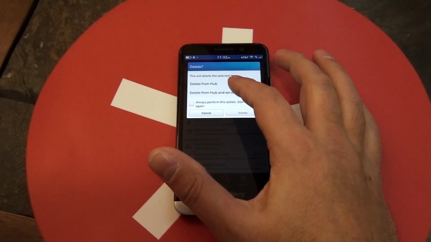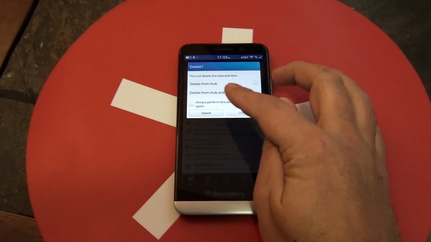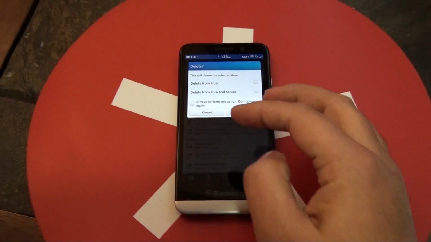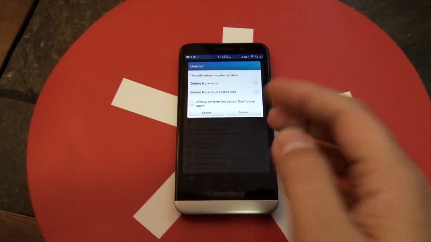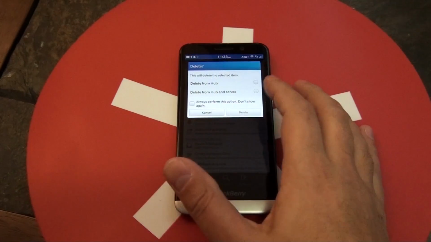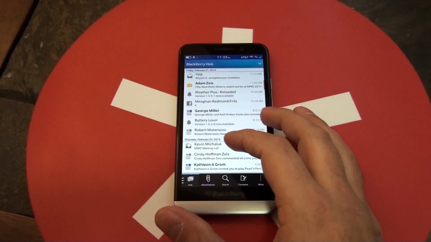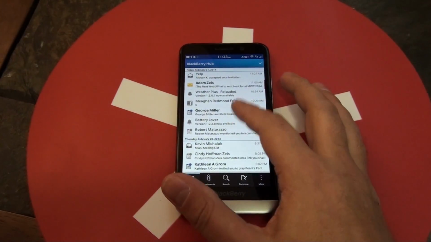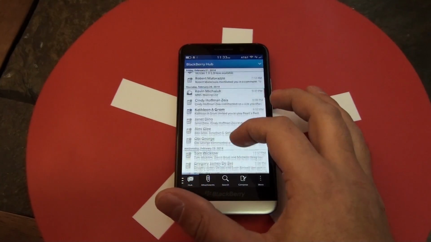You have the option to delete items from your hub just on the device, or on the hub in the mail server. So you couldn't do that before. You could only delete them from one, but now you have the option, and you can set that as the default, which will stick as you carry through.